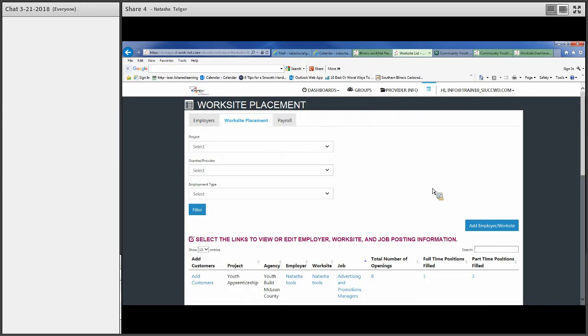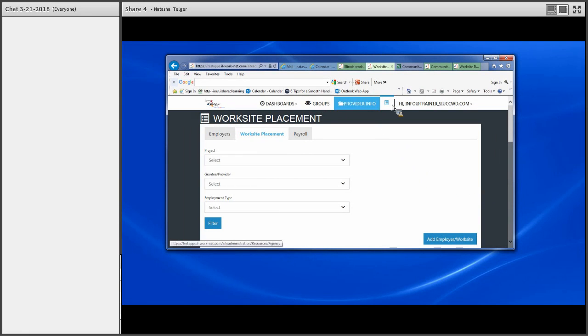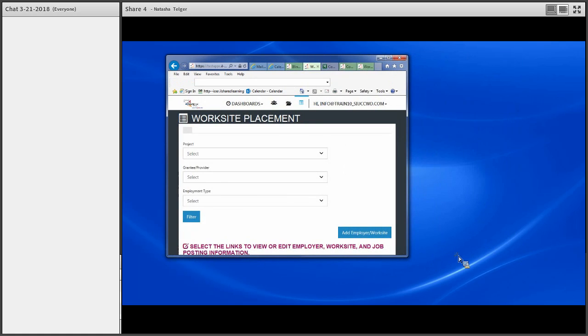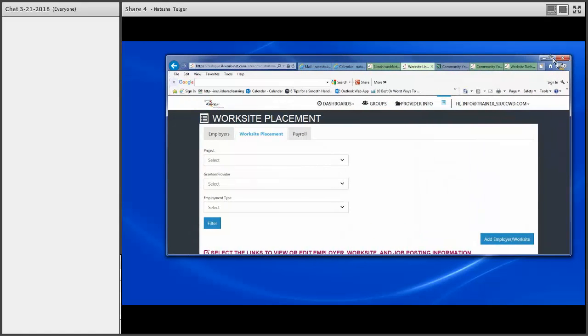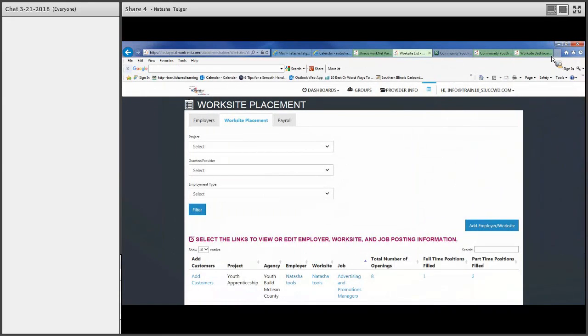Okay, so to get to Worksite Placement, what you'll do is you go into your CYEP tools, and you have this icon up here. Depending on your resolution on your screen and what device you're using, you might actually see it spelled out Worksite Placement. The site does use responsive design, so as we get smaller it goes to icons, and as it gets bigger you get to see more of the text. So just wanted to clarify that if it looks different on your screen.